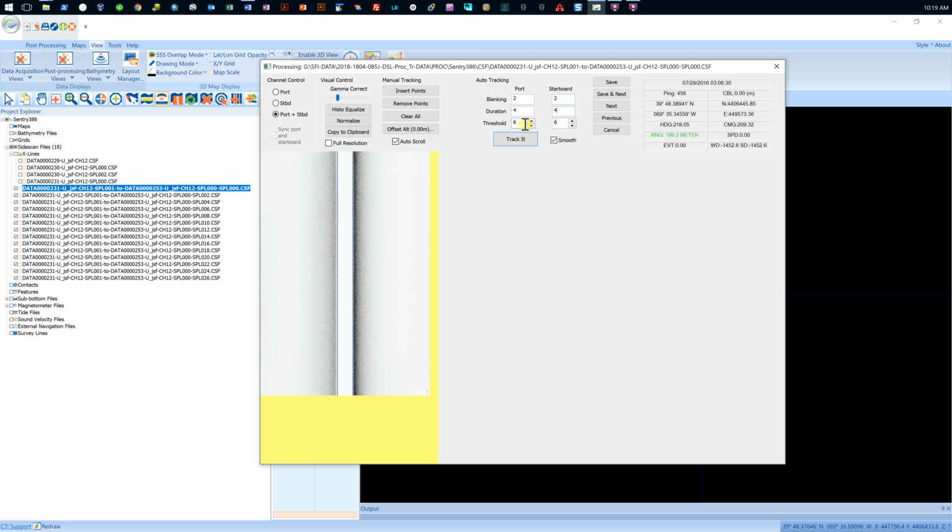We'll leave the threshold at the default 6, and if you watch when we hit track it, it adjusts slightly to push the blue lines down just a little bit. Once you've done this once, save and next. You also have the option, if the data is not very easy to see, to do normalization, histogram equalize, or gamma correction to make the data more obvious.